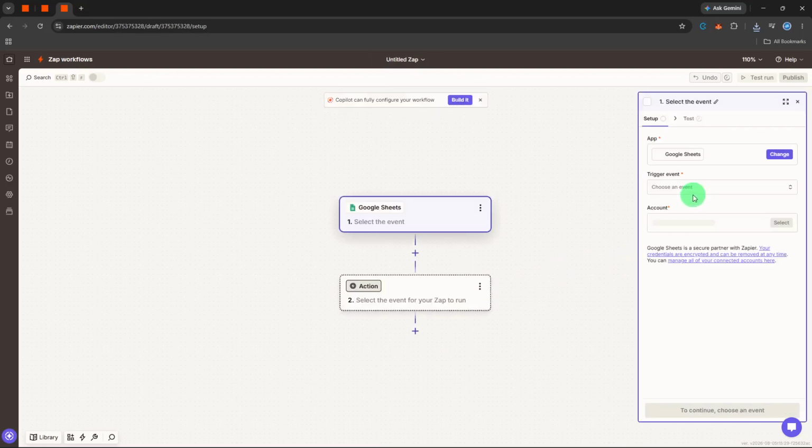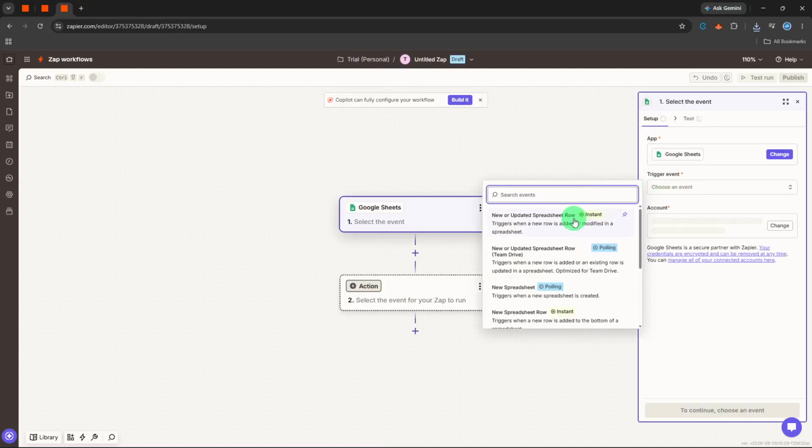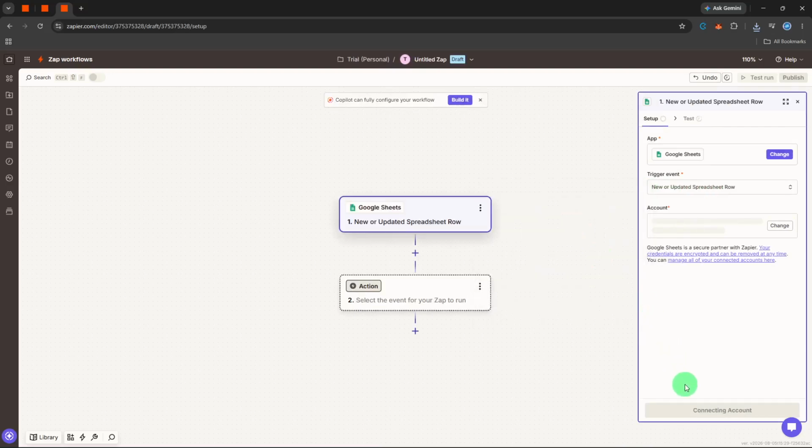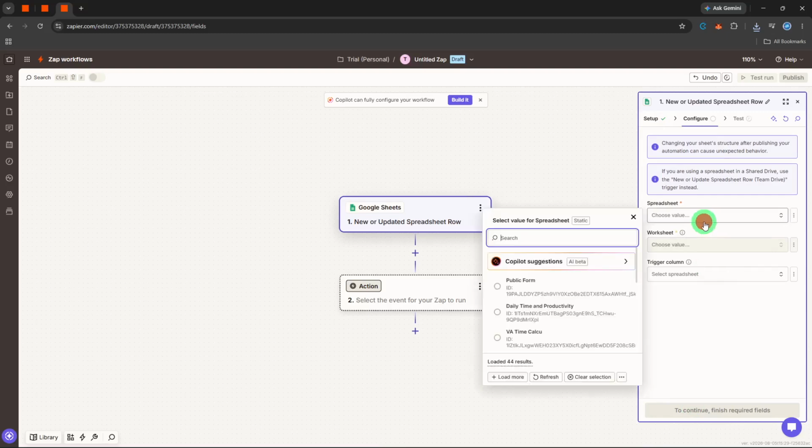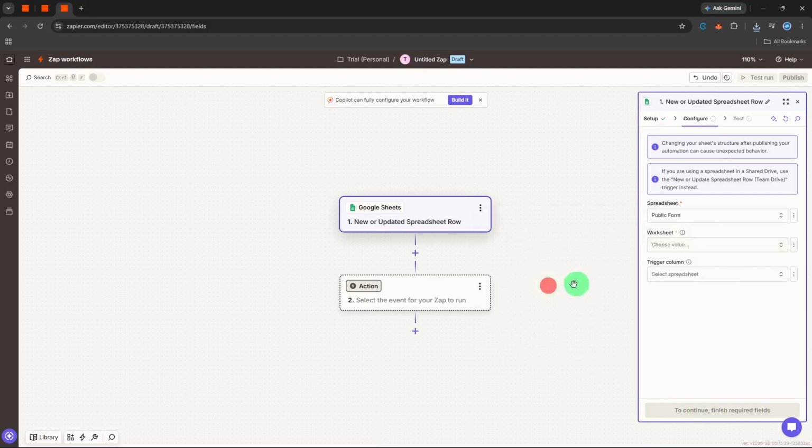For the trigger event, pick New Spreadsheet Row, because that fires every single time a row gets added. Click Continue. If you haven't connected your Google account before, you'll get a sign-in window now. I've already got mine linked, so it moves right ahead. Now choose the spreadsheet you want to monitor from the dropdown, then pick the worksheet.